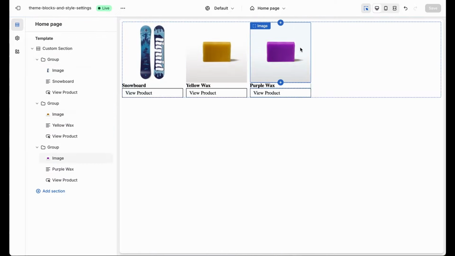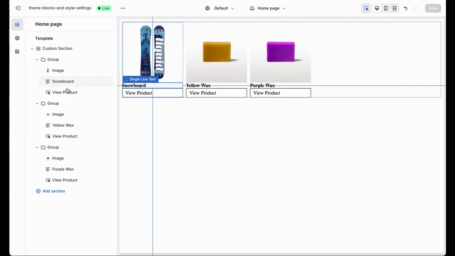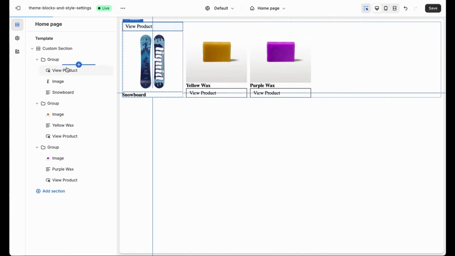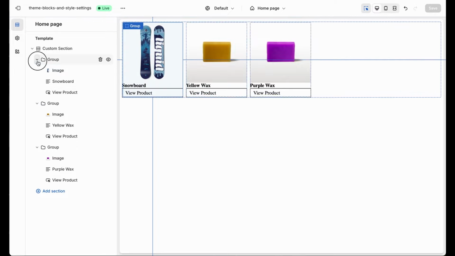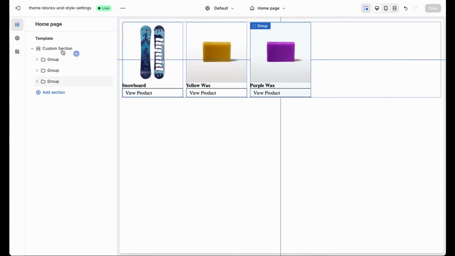Each column can be moved into a different position. And if for whatever reason somebody wanted the view product button above the image, they could do that as well. So in the past, we would have to create a section and call it something like 3-column section. And then we would have to have blocks for every column that would have been specified on the section itself.